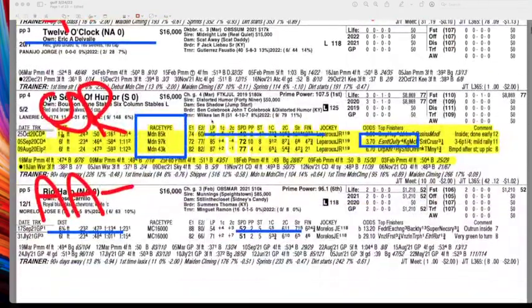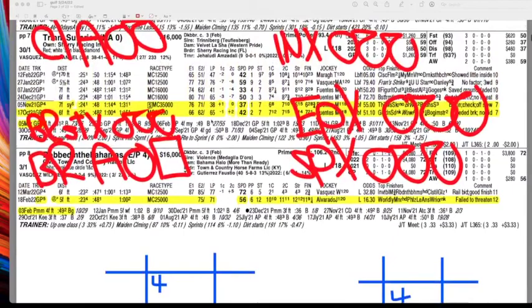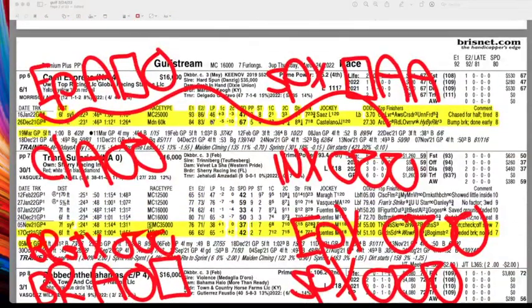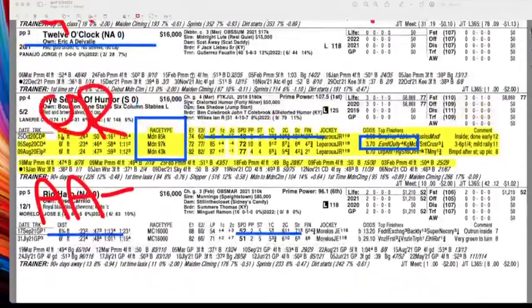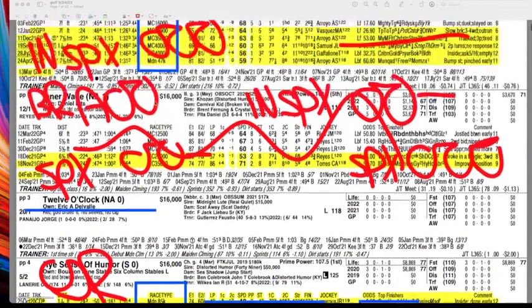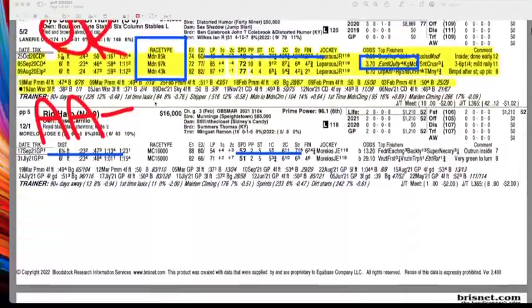I do my class droppers in yellow, so there's not really that many class droppers here. The yellow part is where they dropped. But this race was basically between the 1 and the 4.